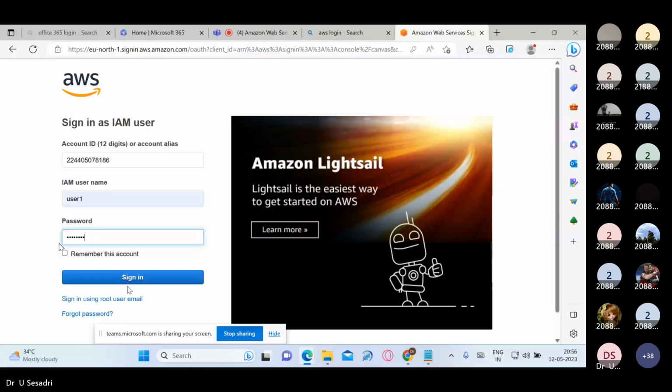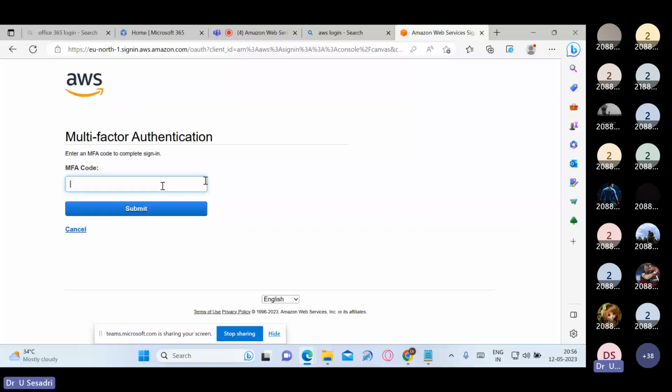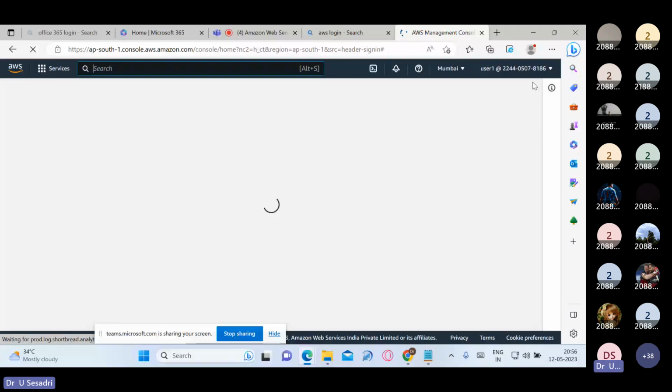See that earlier it was not asking for the IAM user multi-factor authentication code. Now it is asking. Now I have to enter the code while looking at the app on my mobile. This is the 6-digit code I entered. Submit it. Now the IAM user one is open.